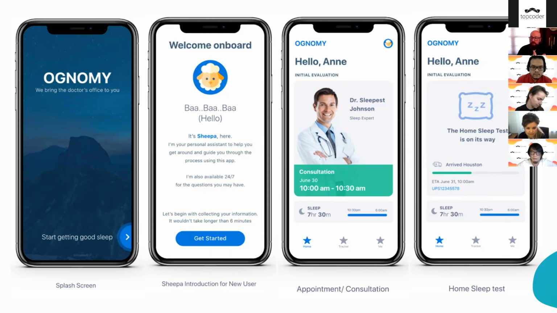Yeah, I did forget that. Sorry, go ahead. Oh, Dr. Dan is here. Yeah, I did forget. So we're showing the mobile aspect of it, but we did have the desktop, which is the doctor view. And obviously this is the patient view.